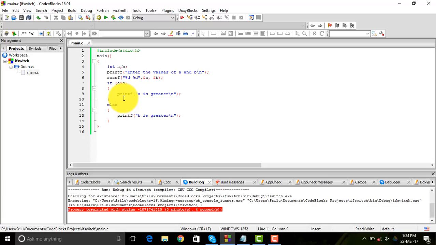Rather, I have given the condition else: if a is not greater than b, let it be any value, let them be equal, or b greater than a. In these two cases, print that b is greater. I have given that.